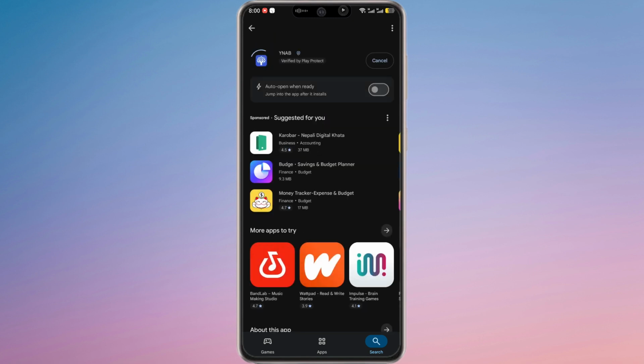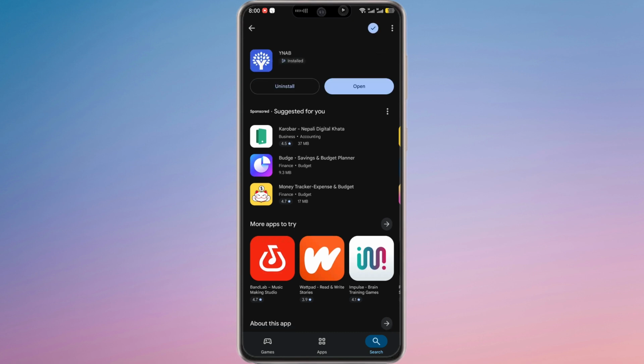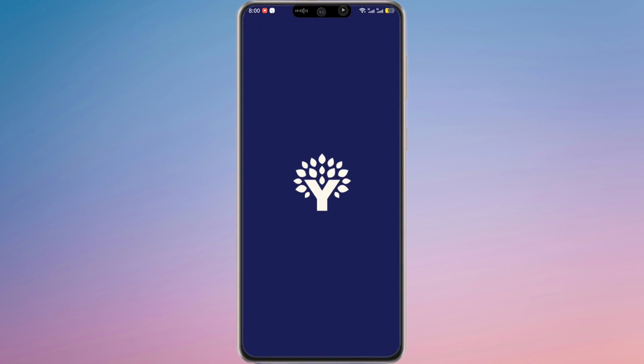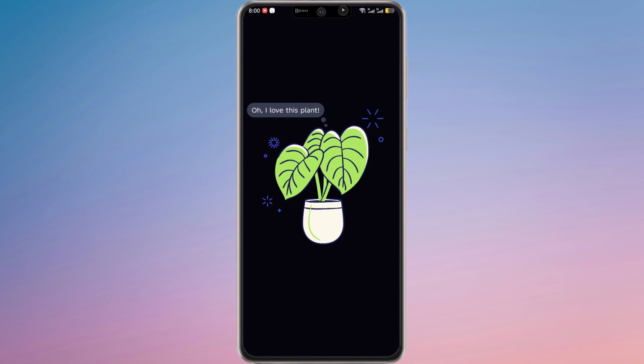The app will start downloading immediately, and depending on your internet speed, this may take a few seconds to a couple of minutes. Once the download is complete, open the app from your home screen or app drawer. You will be prompted to either sign in if you already have a YNAB account or create a new account if this is your first time using it.